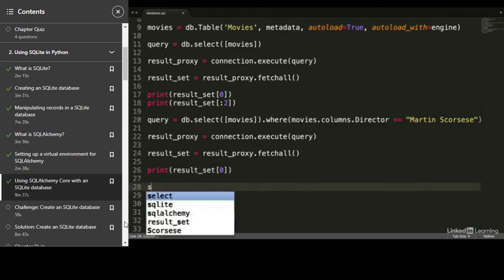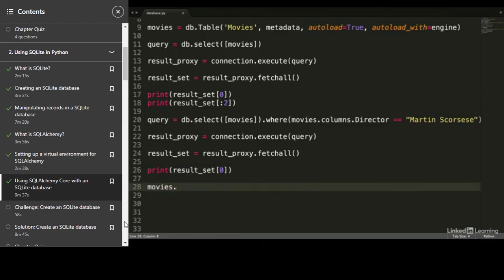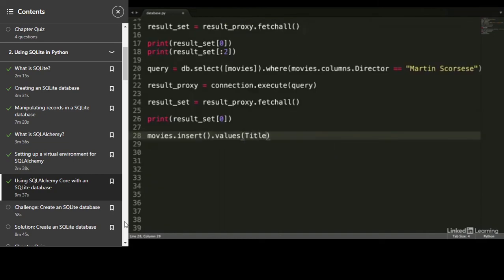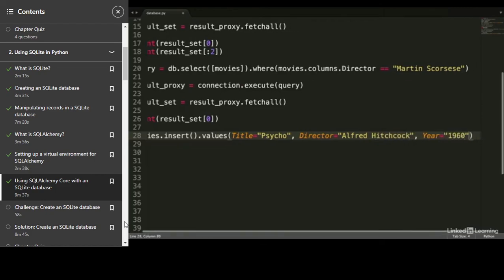In this case, I'm going to access that movies object. So a little bit different here. We're not using db.select. We're accessing our movies table. We're going to go .insert().values(), and we're going to insert Alfred Hitchcock's Psycho. The title is going to be Psycho. The director is going to be Alfred Hitchcock, and then the year 1960.